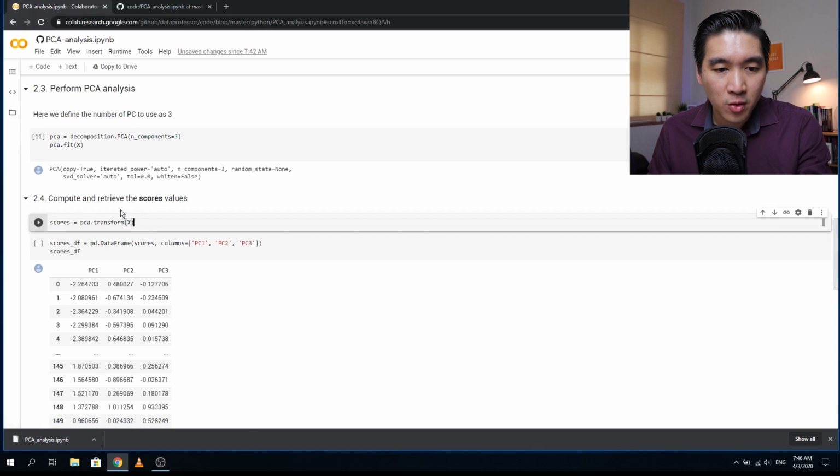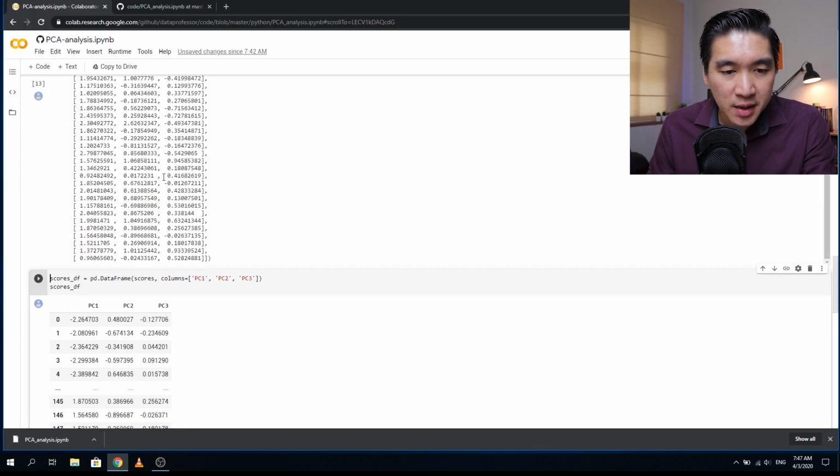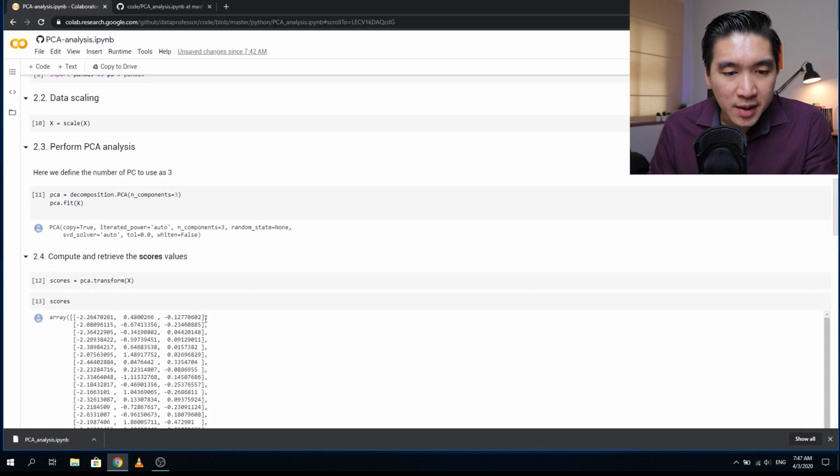Okay, and in 2.4 here, we're going to compute the scores value. The scores value will essentially be representative of the data samples. So we're going to use the PCA.transform function here, and the input argument is X. We're going to assign that into the scores variable. Okay, and in order to make it more readable, we're going to create a data frame called scores_df, and then we're going to use the pandas.DataFrame function, and as input argument, we're going to use the scores, because before doing this, scores is an array, as you can see here.